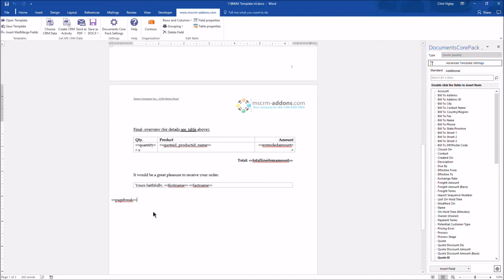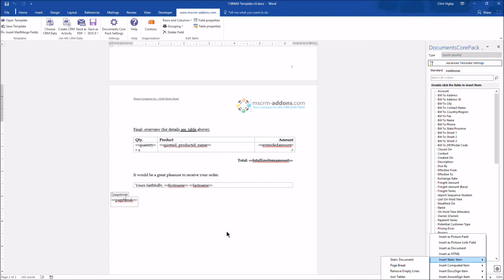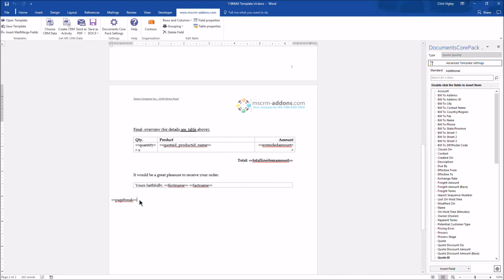Basically, I have in here a page break. This is just one of our little pieces that we add in here. We can add page breaks in your documents. You can use the standard Word ones, but we always recommend this. These are really nice. You can do a lot more with this, especially in conditional statements and things of that nature.